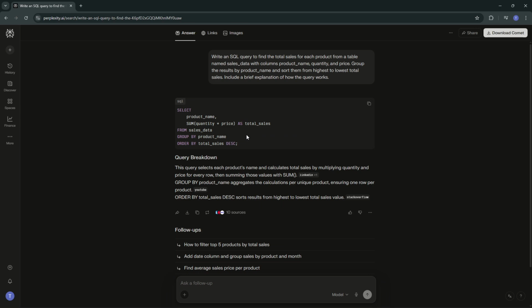That's it. With a clear prompt, a quick review, and a couple of follow-ups, you can use Perplexity to write SQL that's both correct and efficient.